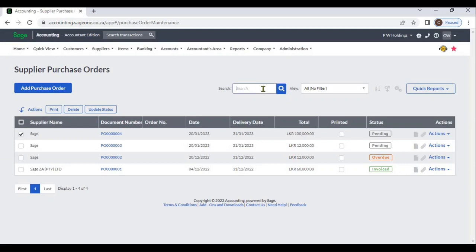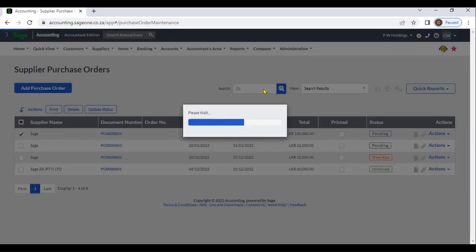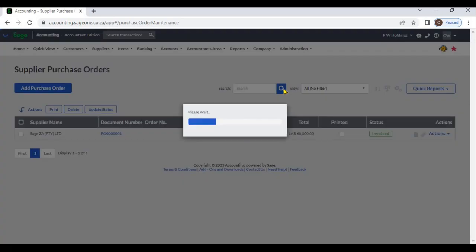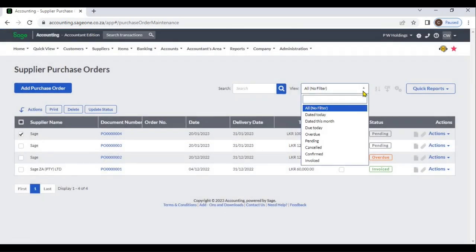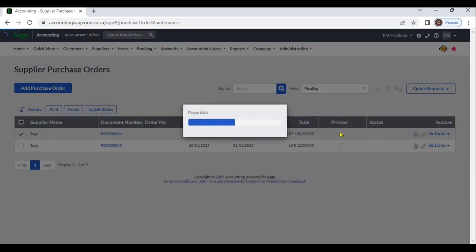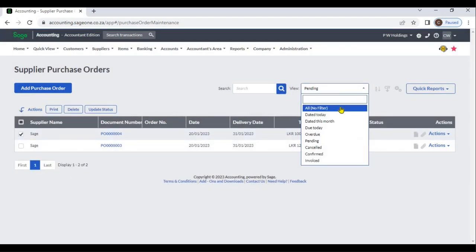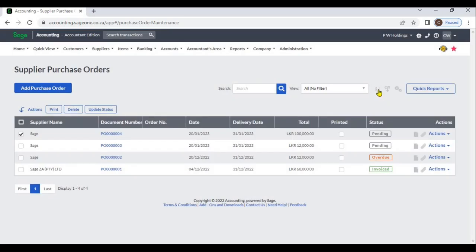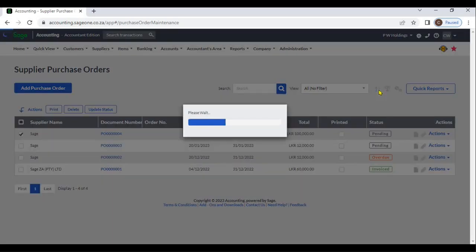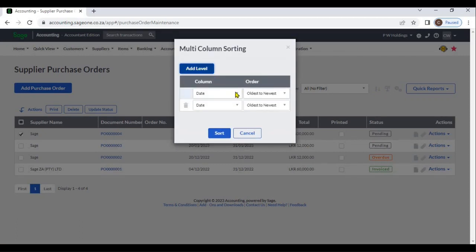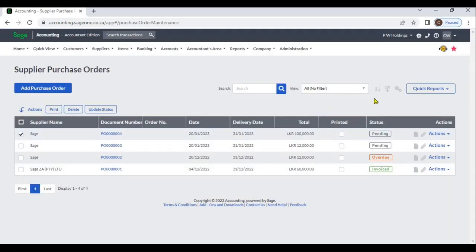From search, you can search purchase orders. You can filter purchase orders. You can sort by multiple columns. You can export this purchase order list to a CSV file.